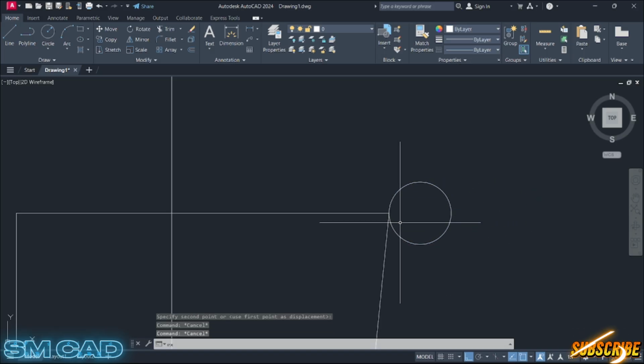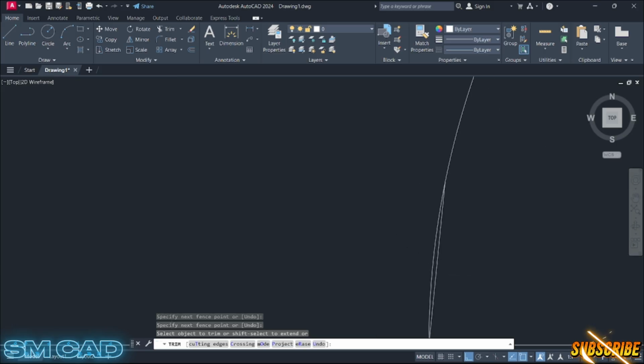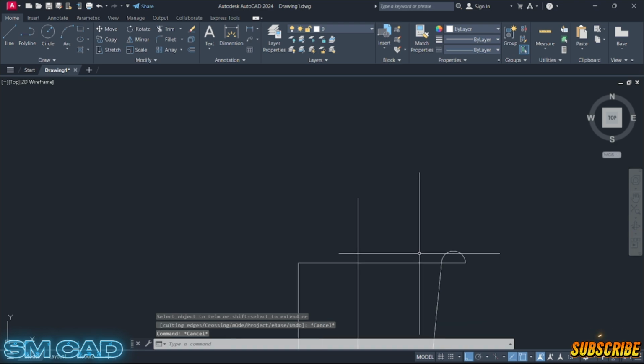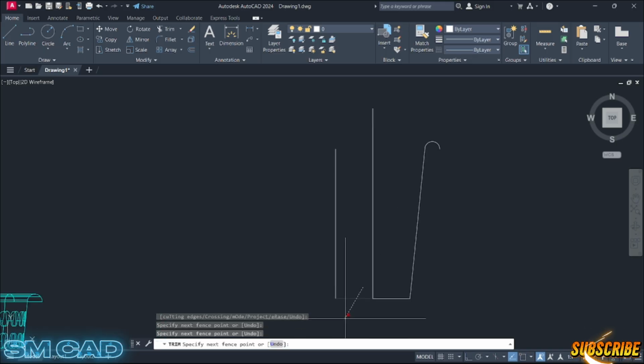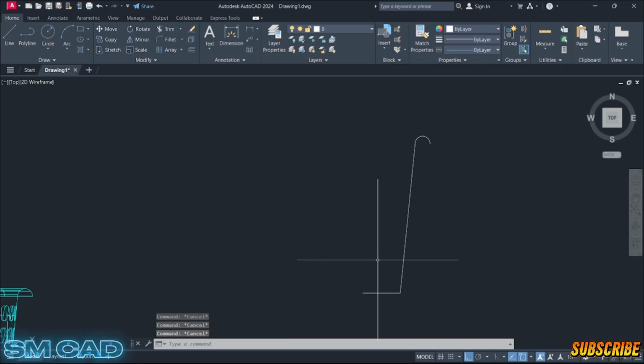And then we will extend this to here, and here also just a small extension we need to do. Okay, and then we will trim this portion and also here this portion. Okay, we'll delete this completely, and here also need to trim this portion. Just completely delete these lines.